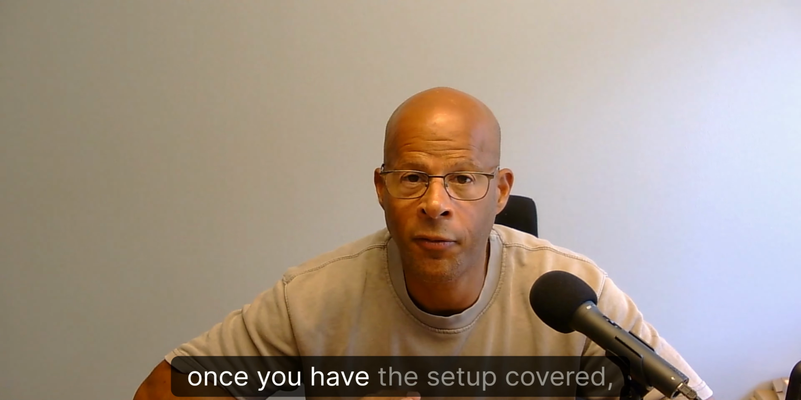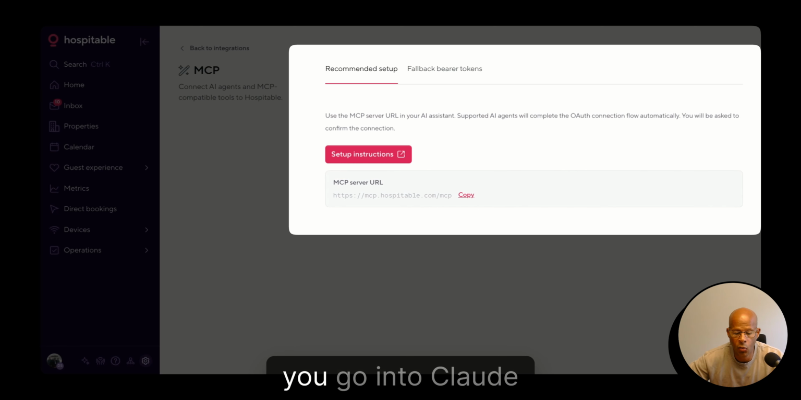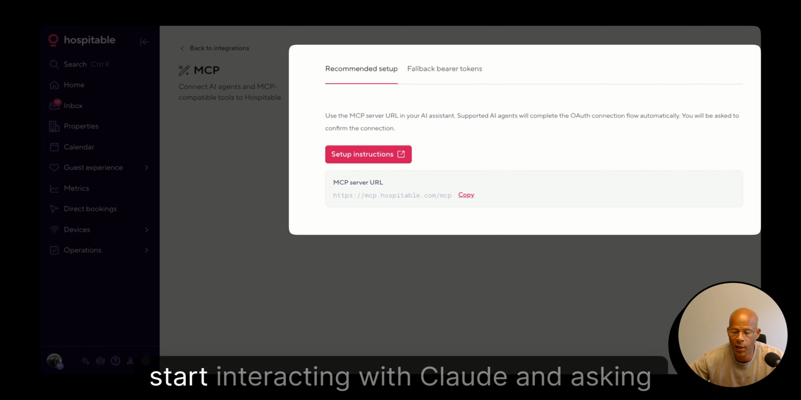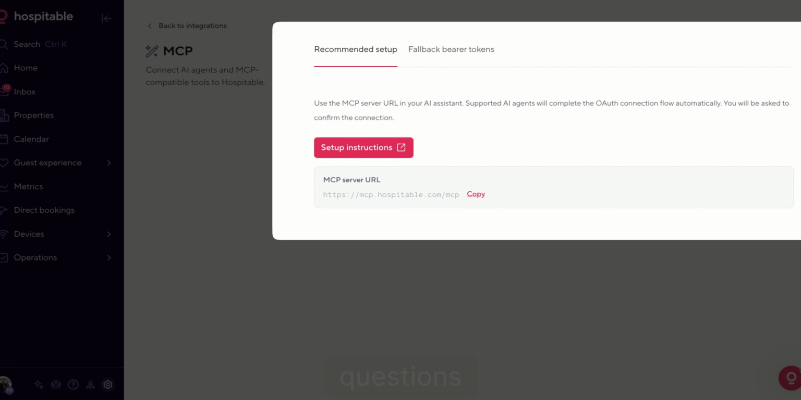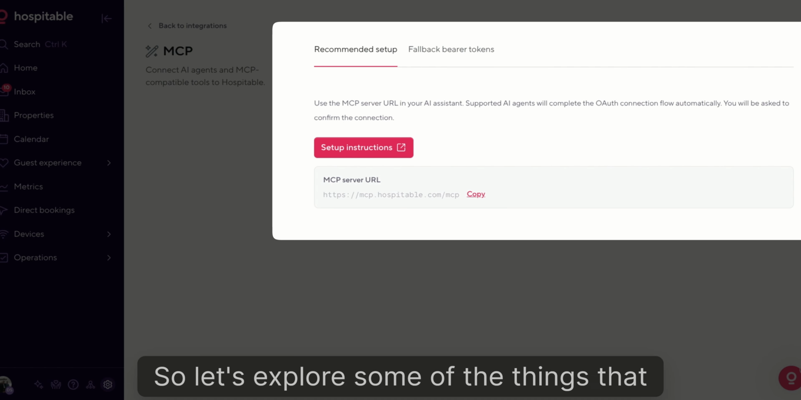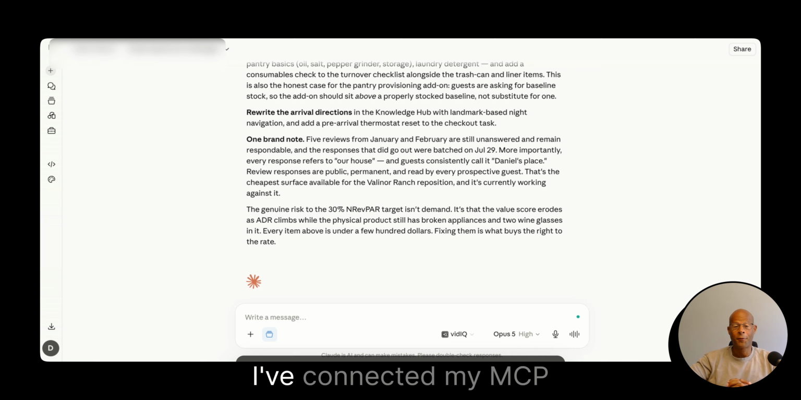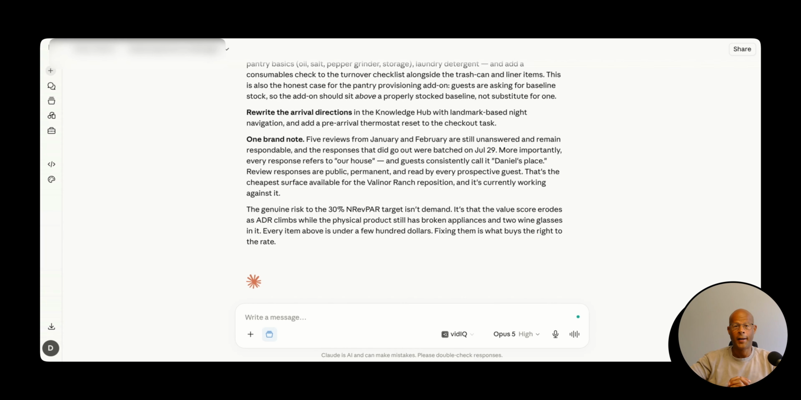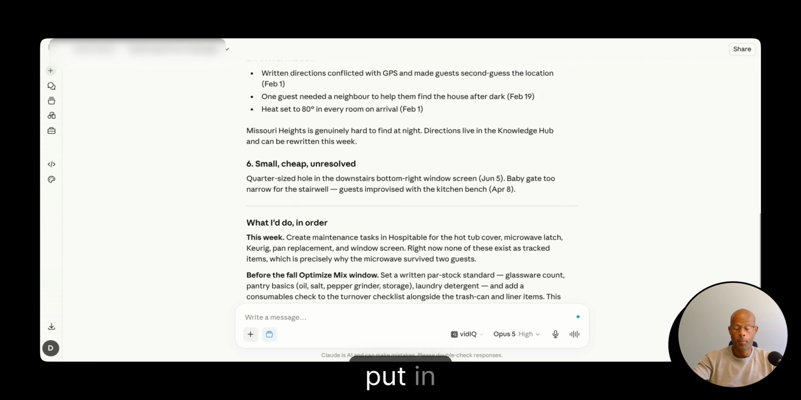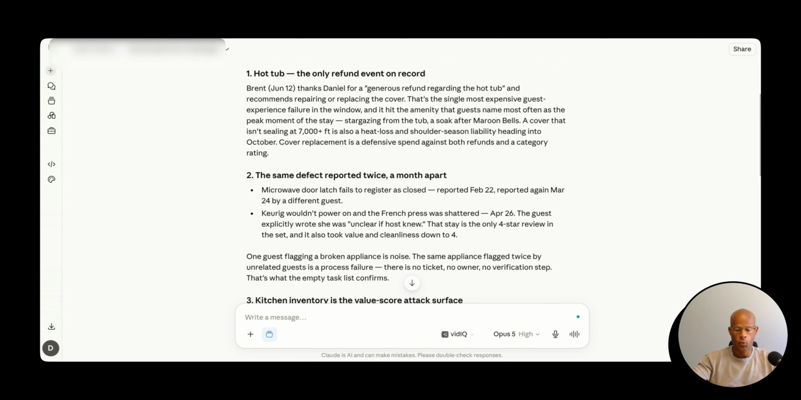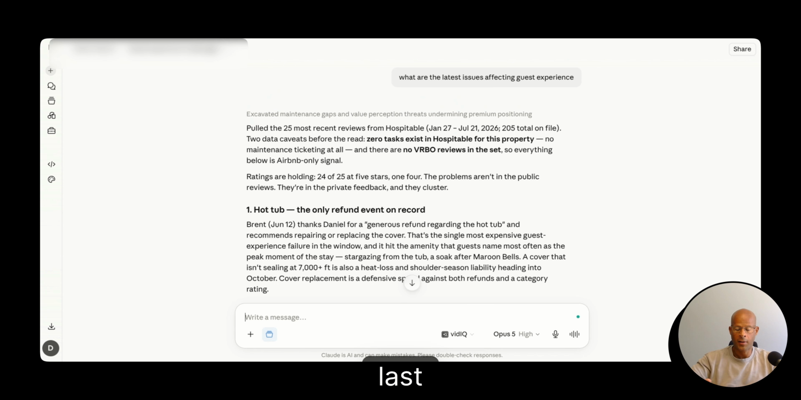But once you have the setup covered, then you go into Claude and start interacting with Claude and asking Claude questions, giving Claude instructions. So let's explore some of the things that we could do with that live account that I have. So I'm now in Claude. I've connected my MCP server and I'm ready to go. So I've already put in a prompt to give me the status, the last few guest reviews.